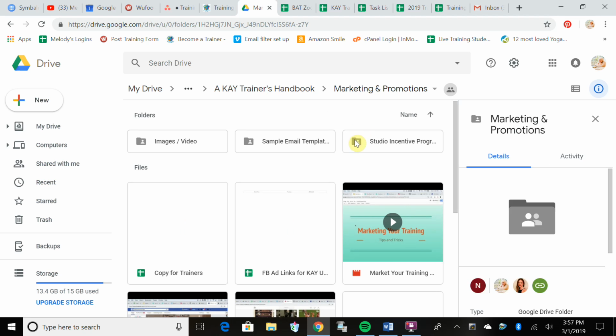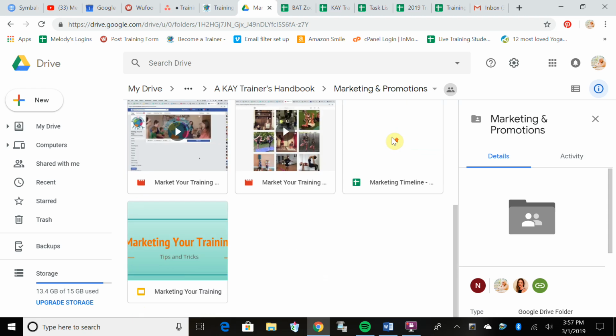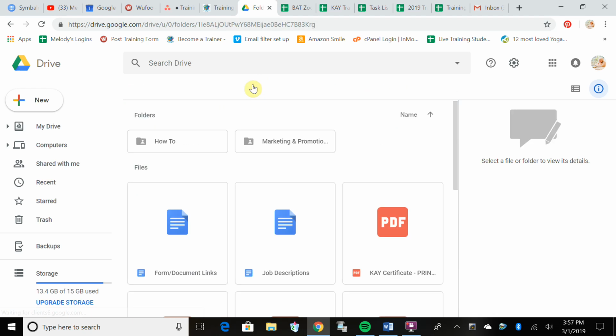And we recently started the Studio Incentive Program, which if we haven't talked about it yet, we will talk about it. But the information on it is in this folder. So you can take a look there. Okay, so that's marketing stuff.